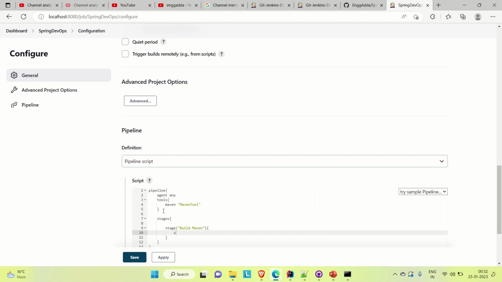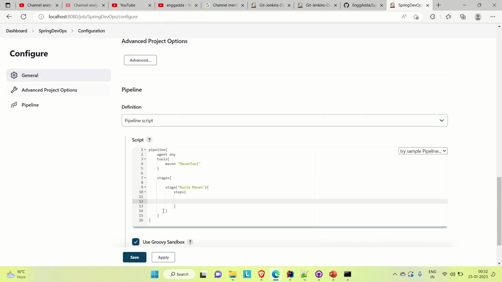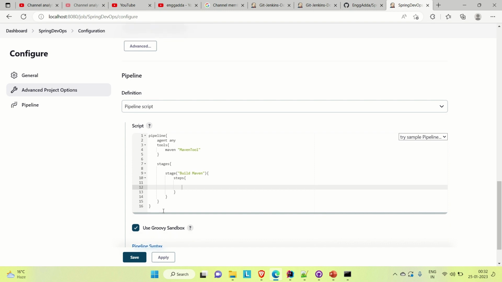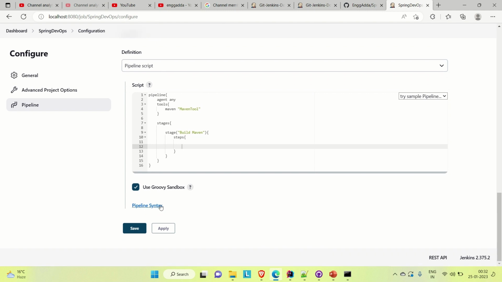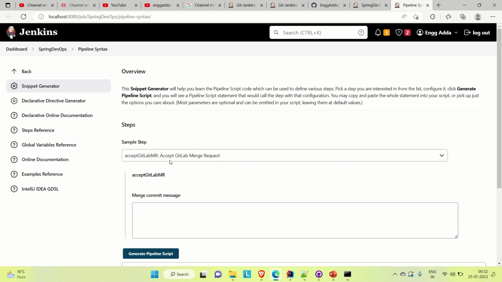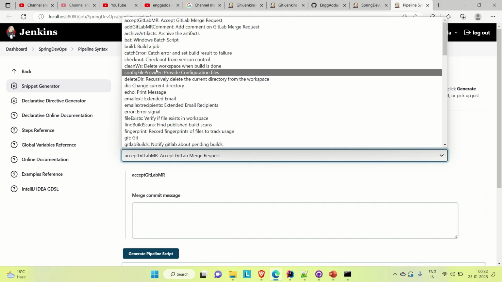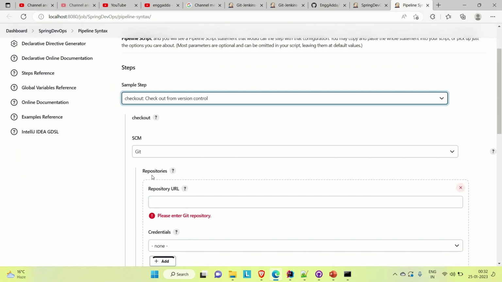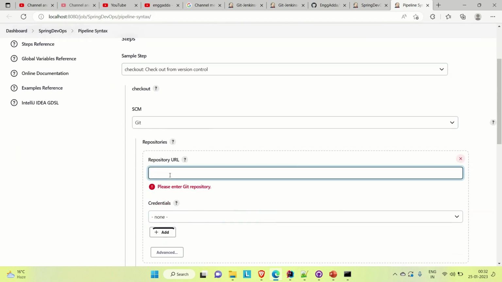So steps, and here you need to provide the command. For that, I'm just going to generate the command for us. You can use this pipeline syntax. Go to this, and then here for the git checkout, we are just going to use this command, checkout from the version control. And here you need to provide the URL of your application in the git.